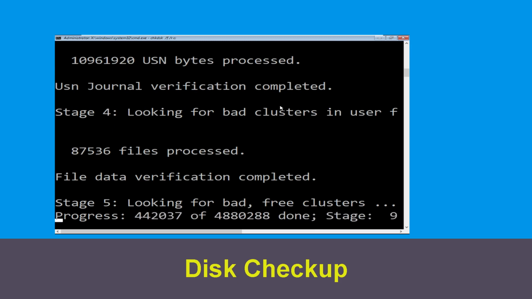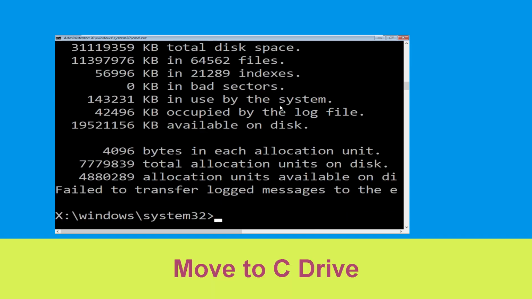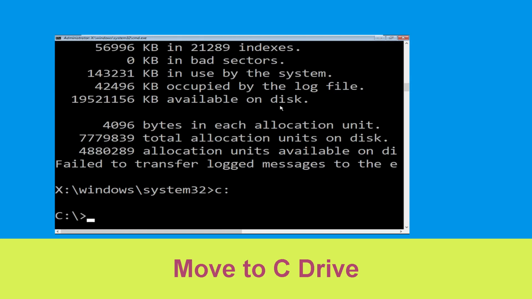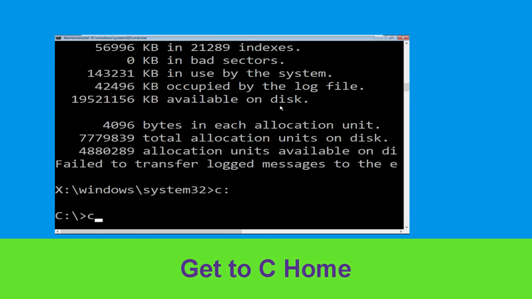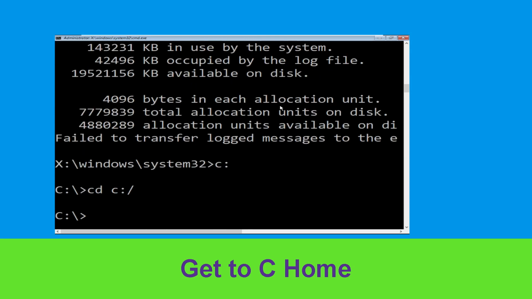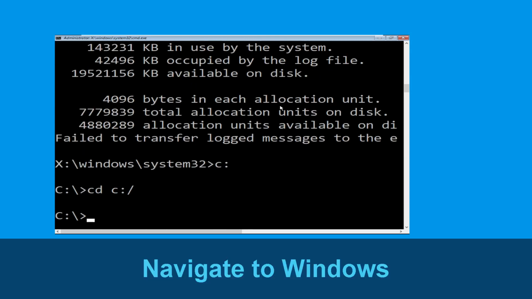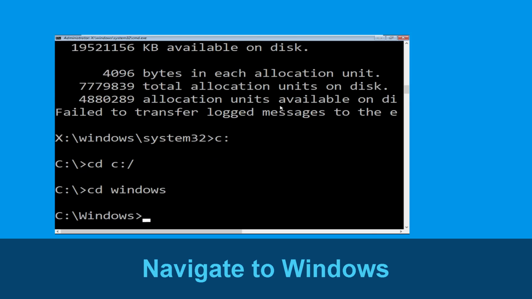Now we need to wait for some time to complete the process. Type c colon and hit enter to execute the command. Now type cd space c colon / and hit enter to execute the command. Type cd space windows and simply hit enter to execute the command.